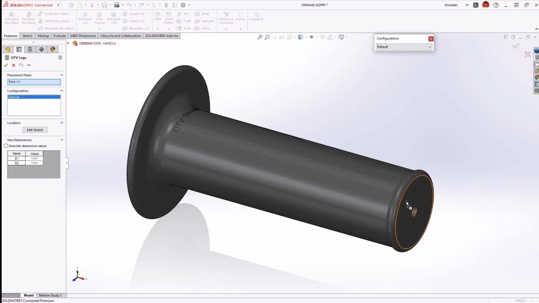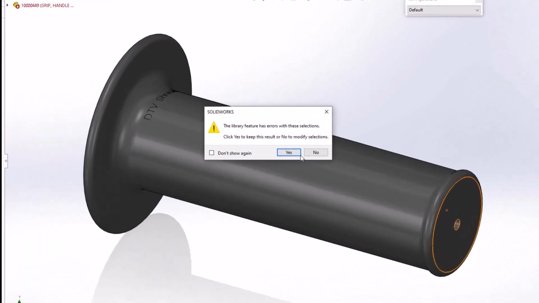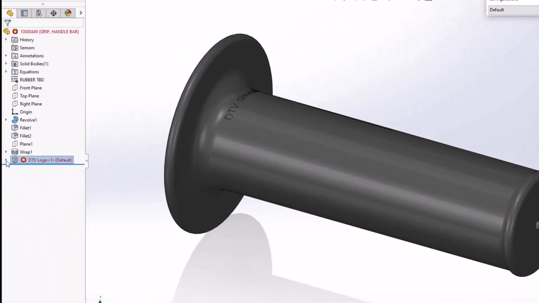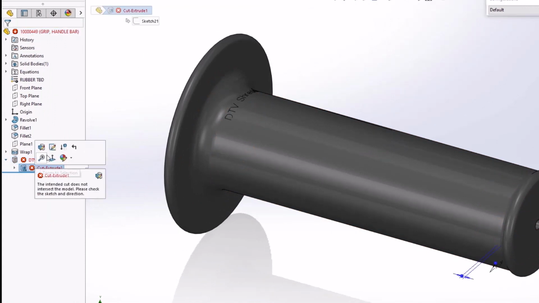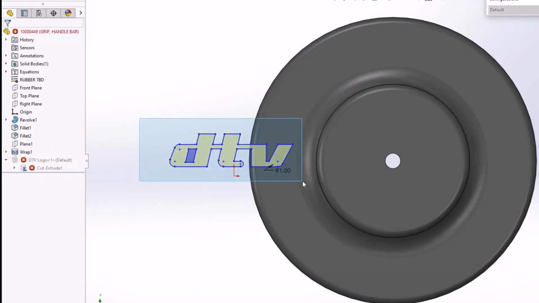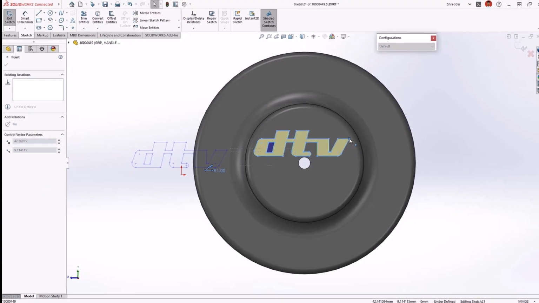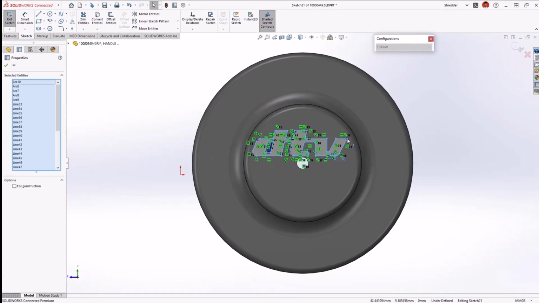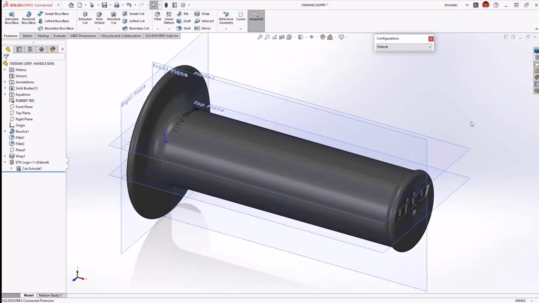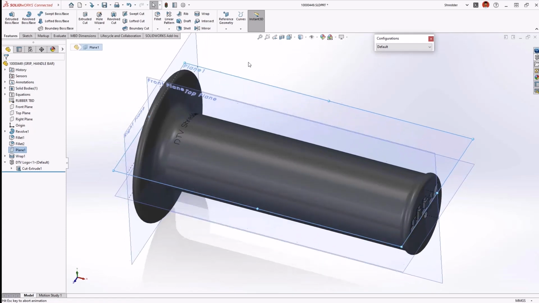Adding the DTV logo to the end of this handle is easy with a library feature. Just drag and drop. However, in some situations, a reference may not be valid or otherwise broken. In 2023, we now have the option to keep the feature and solve the issue manually rather than having to cancel the action, edit the library feature, and reapply. This design is a good start, but the smooth surface may not provide enough grip for the rider.